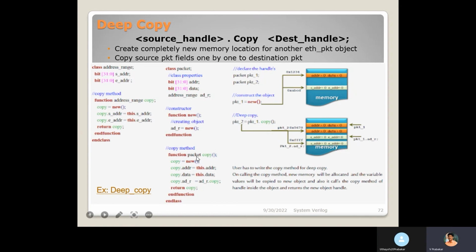It is a type of packet. So if it is a type of packet, this copy has address, data, and address range. For this copy, we are creating new, and this dot address is nothing but the address of the instance from which we are calling this copy method. That instance address is assigned to copy, it containing address, right?